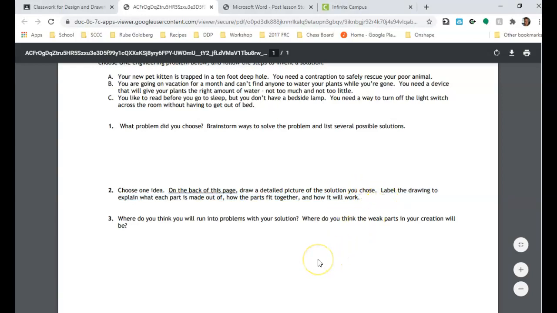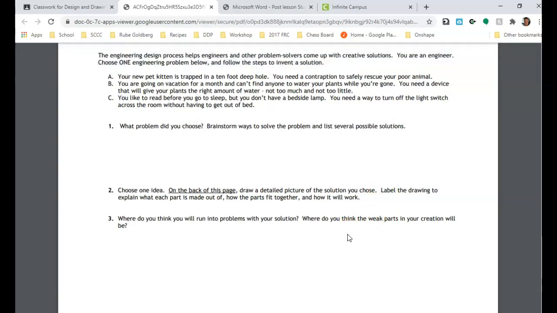Then lastly, where do you think you're going to run into problems with your solution? Where do you think the weak parts in your creation will be? This is the evaluation aspect of the project. There is nothing wrong with recognizing the fact that you will have a weakness within your design. Basically, every design has some flaw in it. So feel free, please, to write down where you think your weaknesses will be here.